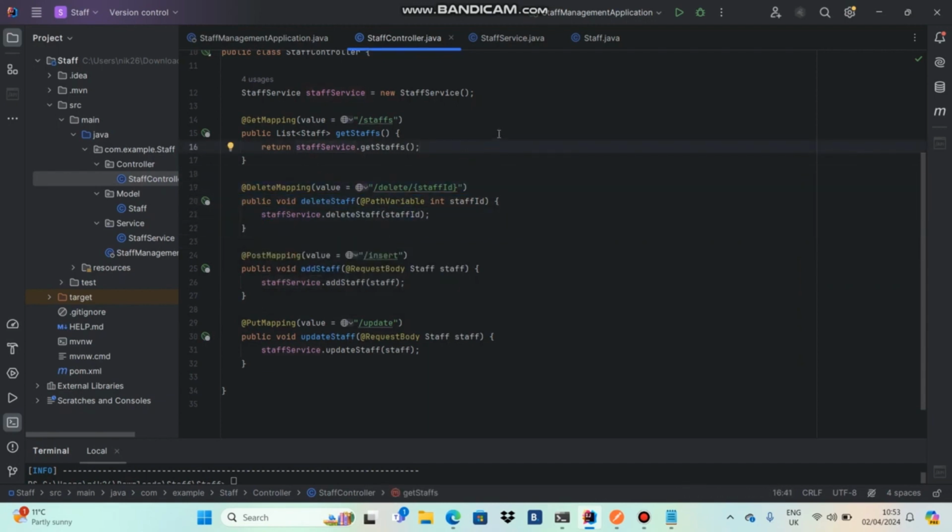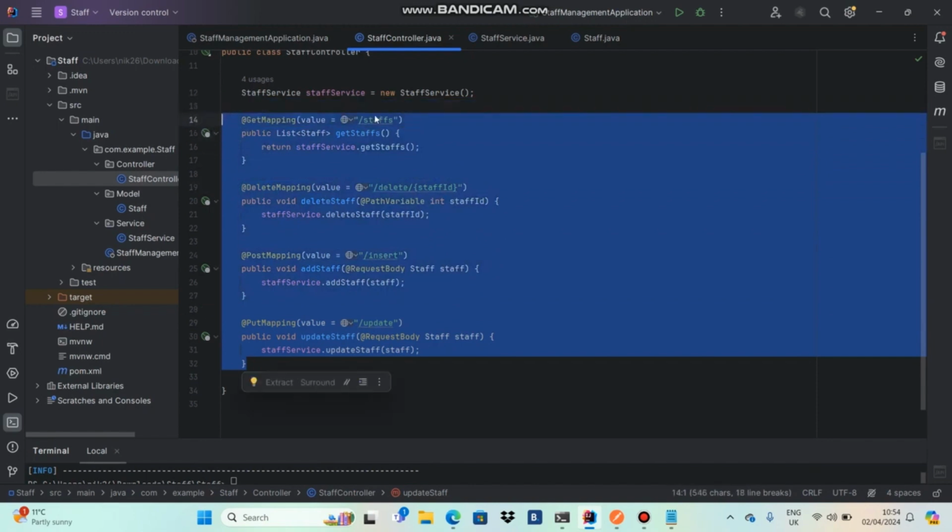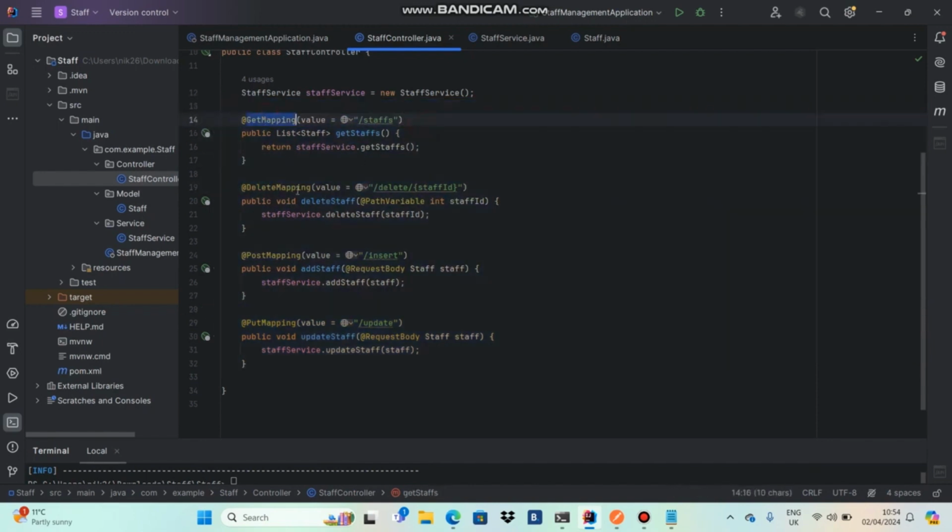Because now we moved the business logic to the service class, but we don't want the functionality to be affected. We want the functionality to work as it worked while all the code was inside the controller class. So we have to test all the scenarios, get, delete, post, and put once again, since we moved the code to the service class, and ensure nothing is affected, everything is working fine.